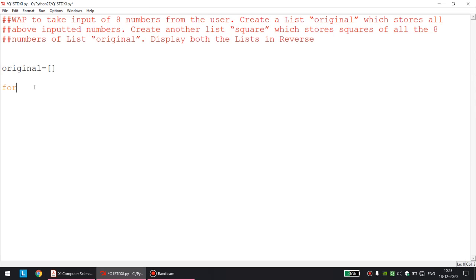So pretty simple. For i in range, I want the loop to be executed 8 times, so I will take 0 to 8. So technically it will be executed from 0 to 7, so 8 times. Now let us take input of 8 numbers. Let us say k equal to input, enter number. That is what is actually required from the user.